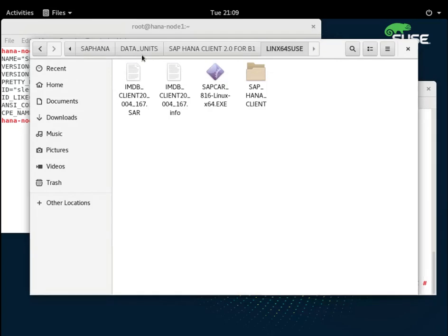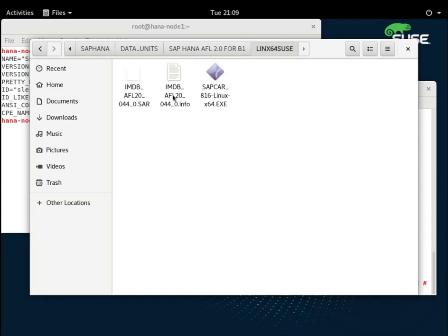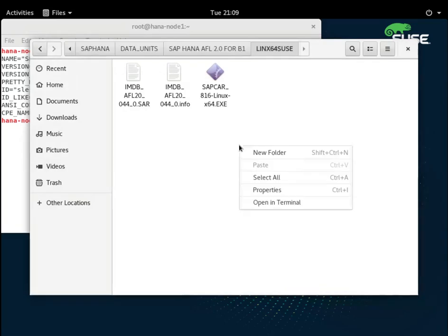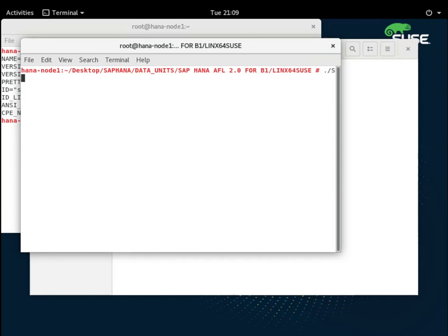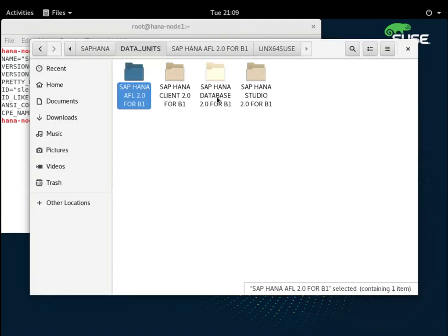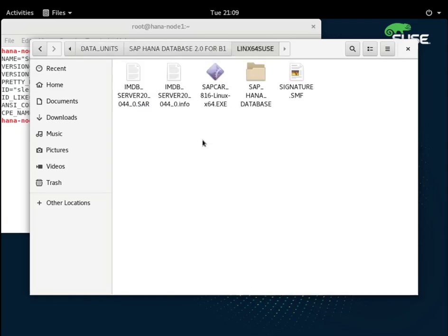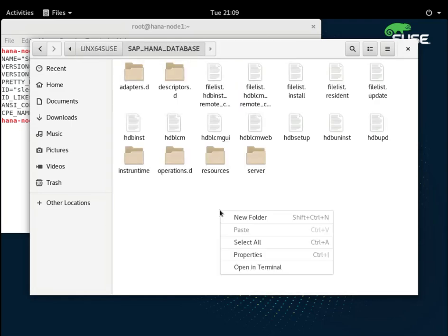Back to the data unit, we will extract the AFL plugin, same type of command, SAPCAR xvf IMDB.SAR. Okay, so after we extract all the files, we will go to the database Linux SAP folder and open the terminal.